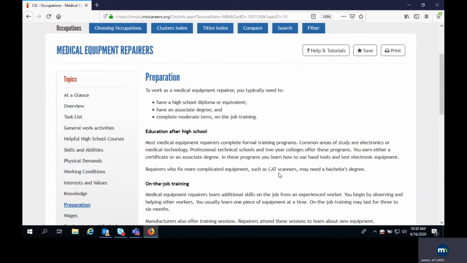Preparation, just click on there. It is at that at a glance part, but you can see it's a little bit more detailed. Gives an idea that you would need a high school diploma and an associate's degree, most likely to become a medical equipment repairer.